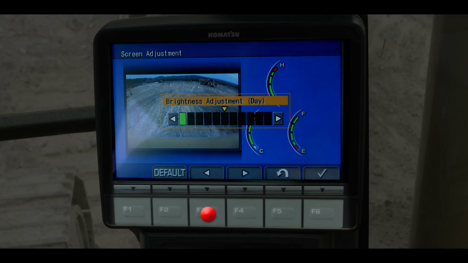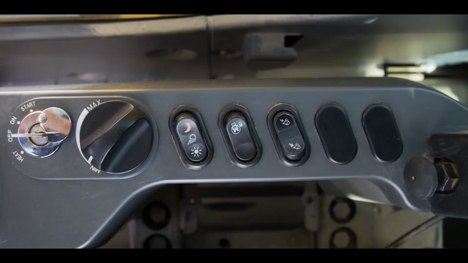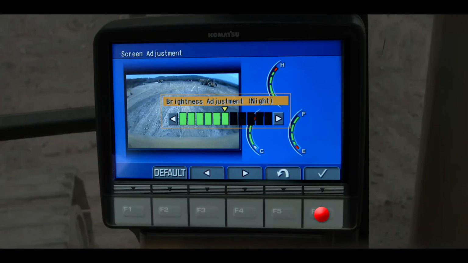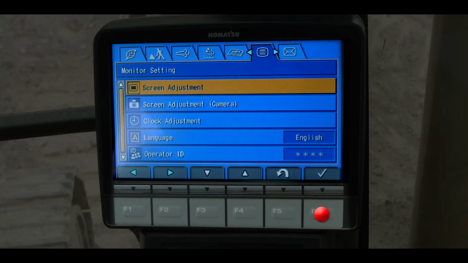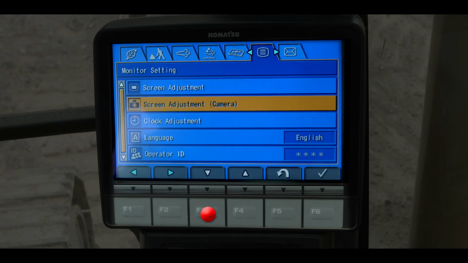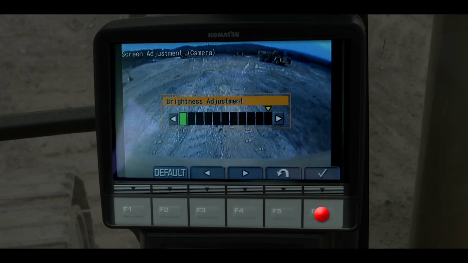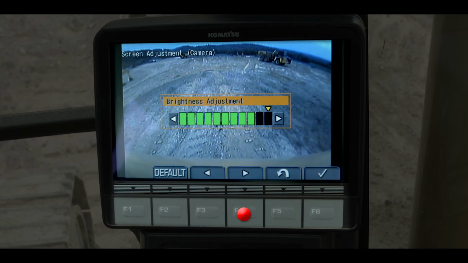Notice that this is for daytime use. For nighttime use, press the lamp switch to the moon position. Press F6 to complete your selection. Scroll down to the menu item for screen adjustment for the camera and press the F6 switch. This is where the operator adjusts the brightness for the rear view camera.